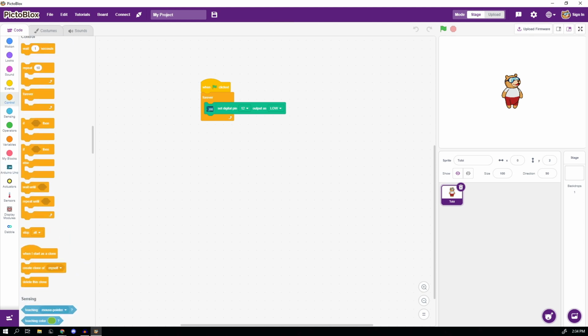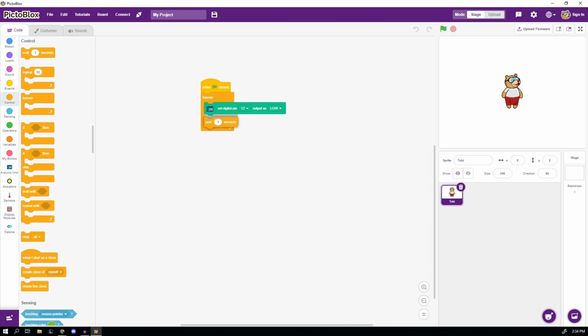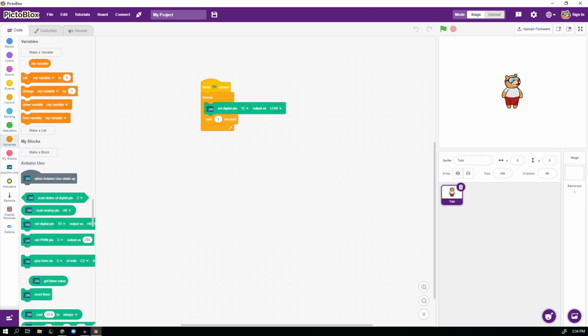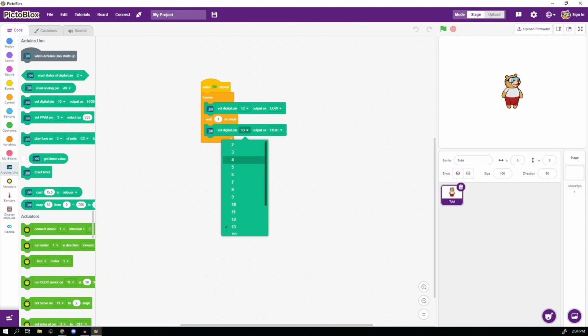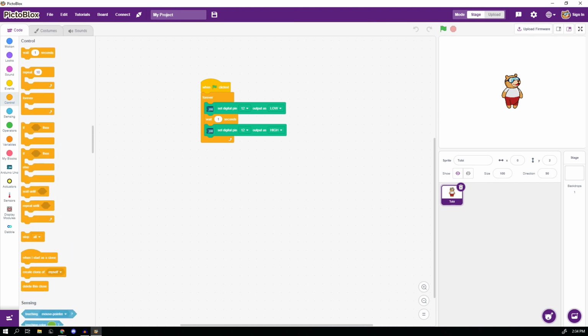Now let's add a wait. Wait 1 second. And then we're going to turn the digital pin on for 0.5 seconds. So digital pin 12 and set it to high, which means that our LED will turn on. Let's go back and we will wait 0.5 seconds. There we go. And that will imitate a dot.